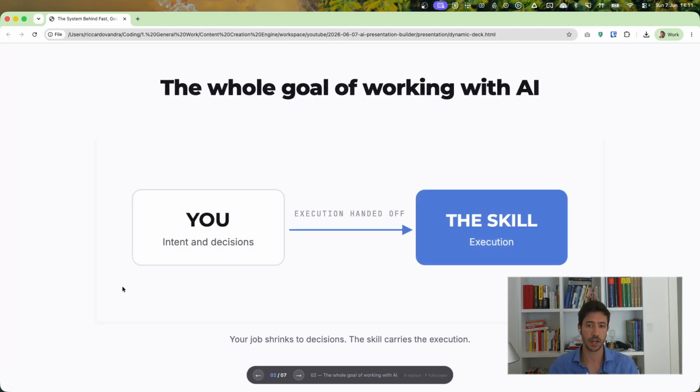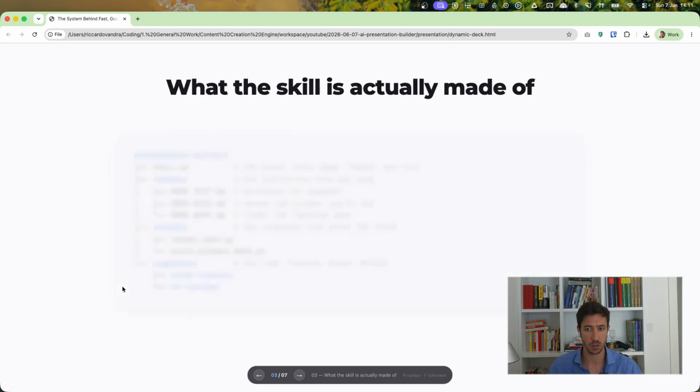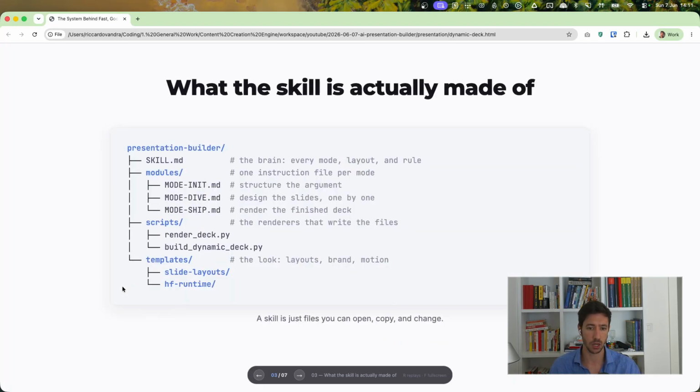The first thing I want you to understand is that when designing or building anything right now, you are responsible for making the decisions, and all the execution and creation should be handled directly by the AI. And that is what this skill is about. The skill is composed in a structure like the following, and right now I will show you how this works.